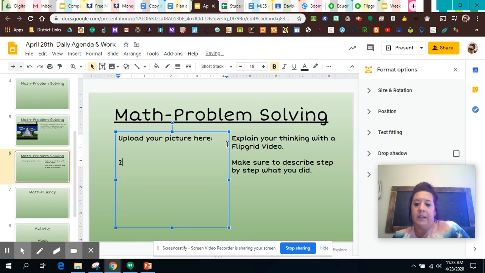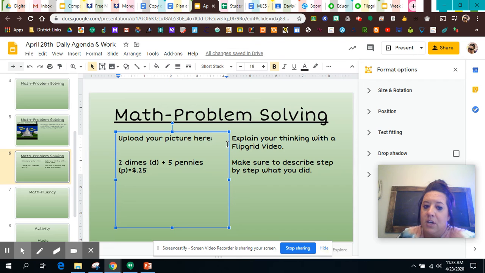So I might put 2, and I could either put dimes, or if I didn't want to write that out, I might just put D plus 5, and I could type out pennies, or again, if I just want to use P, I could just use P, and that equals 25 cents. So I could put that 25 cents. So that's one way that you could write it out so that we see your thinking.